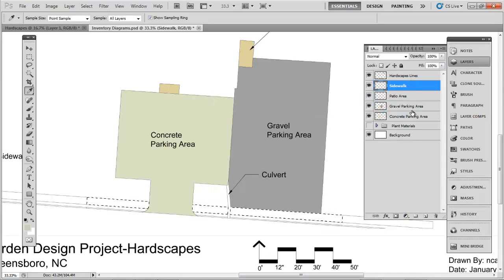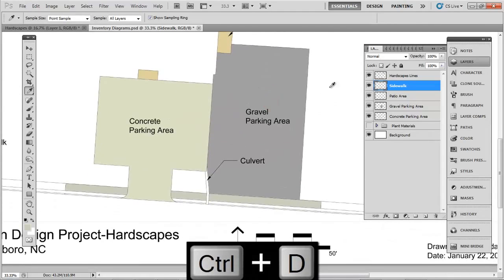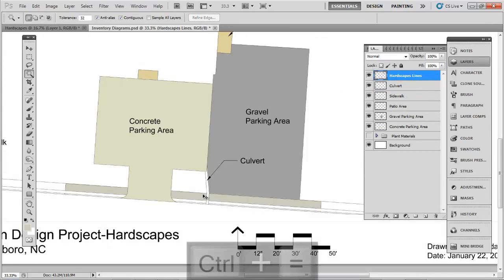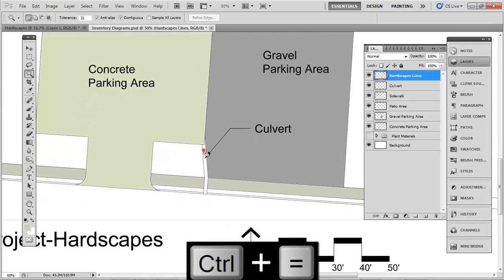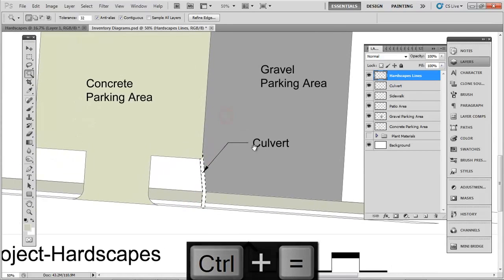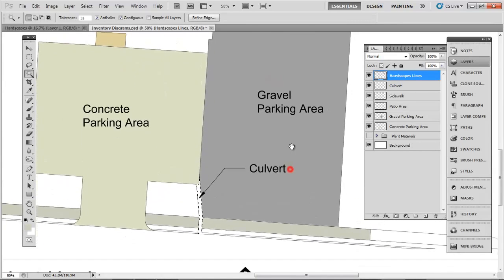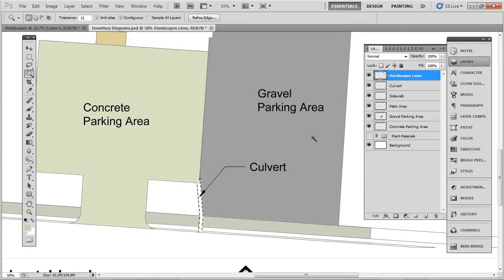So my sidewalks will be there, and now Shift F5. That going on. And then lastly is going to be the culvert, and hardscape lines. Zooming in. And you could always isolate your line work from your labels, and bring your line work in as a separate label if you'd like, to make this easier again.